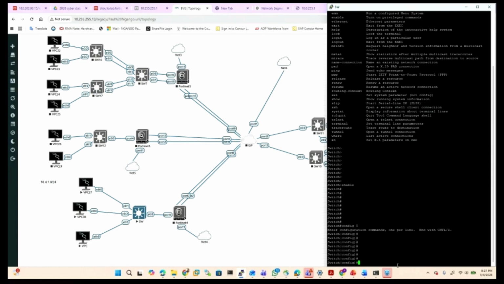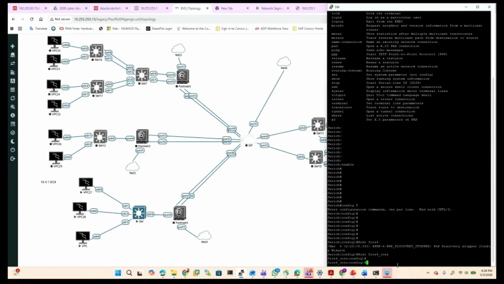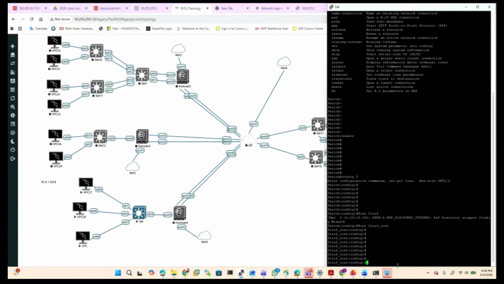The first command that you can enter is hostname. For example, if you want to give a name to the switch, you just type hostname, and then you enter the name of the switch. I will call it site4_core. And this is the name. You see how the name changed? I call it site4_core.